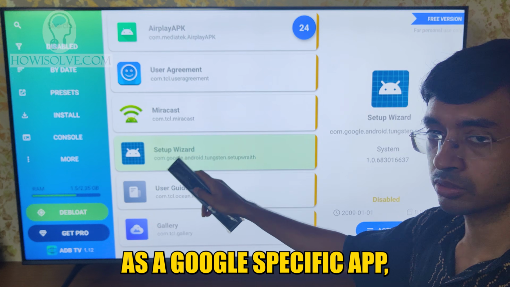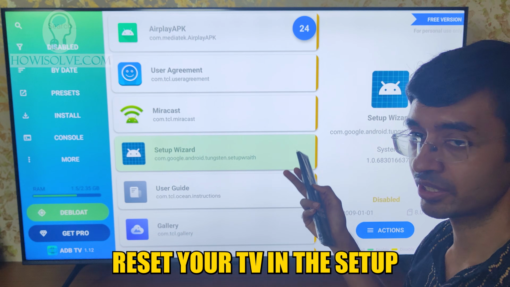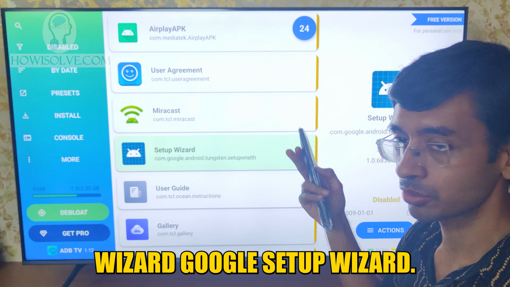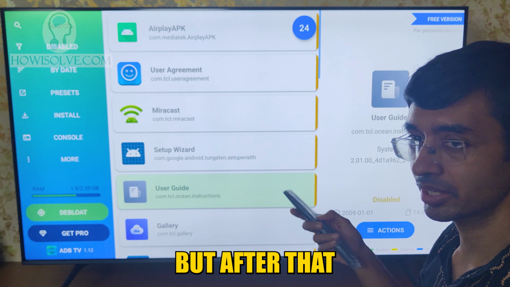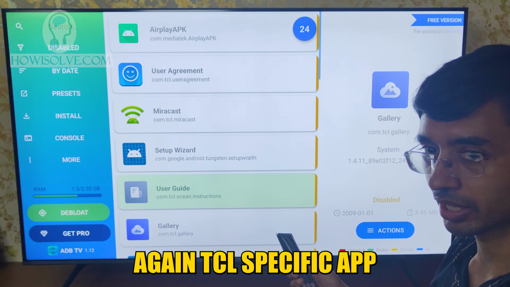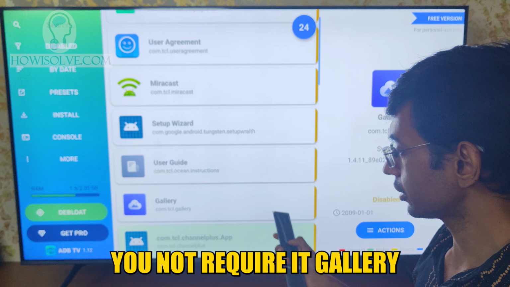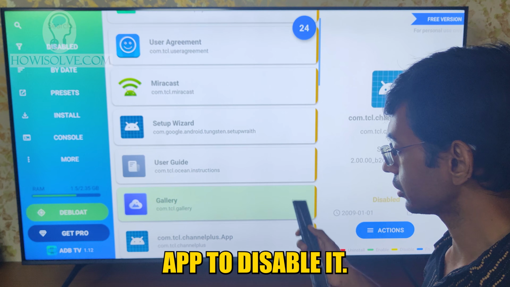This is a Google specific app, and this is basically used when you initially factory reset your TV. In the setup wizard, Google setup wizard, this particular setup is used, but after that it's not required, so you can disable it. User guide, again a TCL specific app, disable it, you do not require it. Gallery, this is again a TCL app, I do not use the TCL gallery app, so disable it.